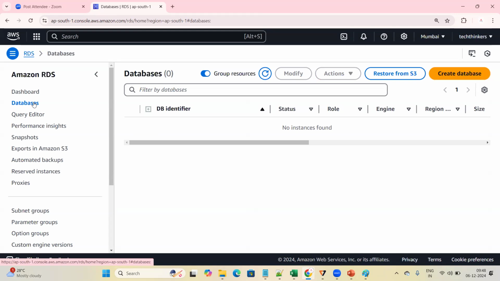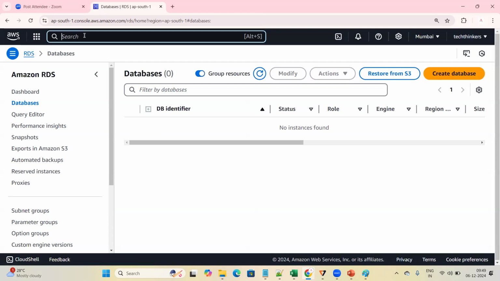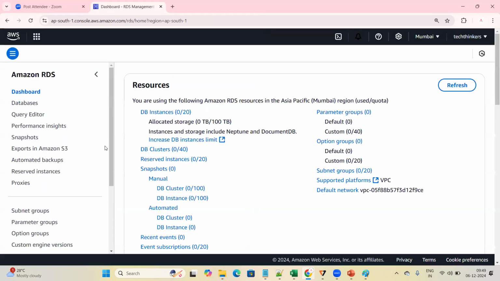But here everything is ready. You just need to go ahead and create your database. So what we are doing is, I am just searching here in the AWS cloud. I am searching for RDS. RDS stands for Relational Database Service. Just go ahead and say this is how the dashboard looks like.